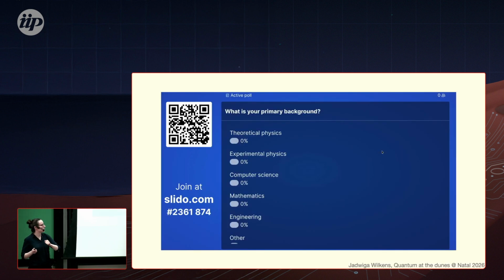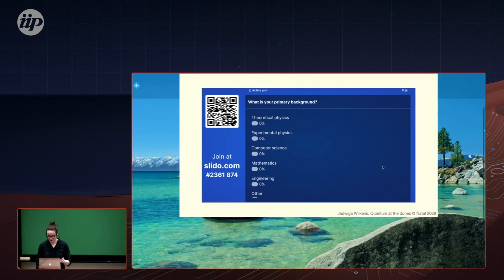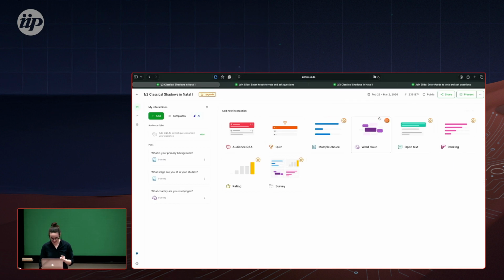And also before I start again with why we are here learning about classical shadows, I would like you to scan that QR code. There are 3 questions, and I would like to gauge a little bit the backgrounds of the people here, the degrees that they hold, and also where they're from. So please scan this QR code. I will just quickly switch to the interactive mode. Don't worry, you will have another chance of scanning it.